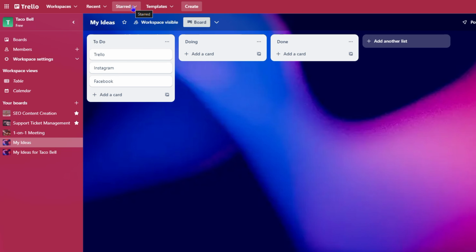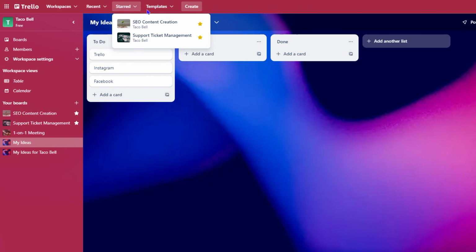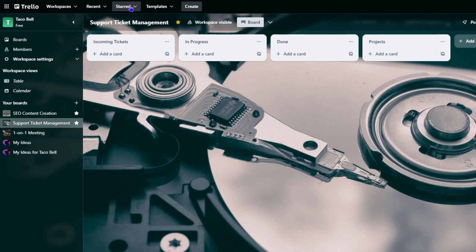There's an option called Starred. I click the drop down and I now have these boards available here. They are like my favorites, right? So think of starred as your favorites, so you can quickly come here and switch between them, and that's how you can easily access those, right?